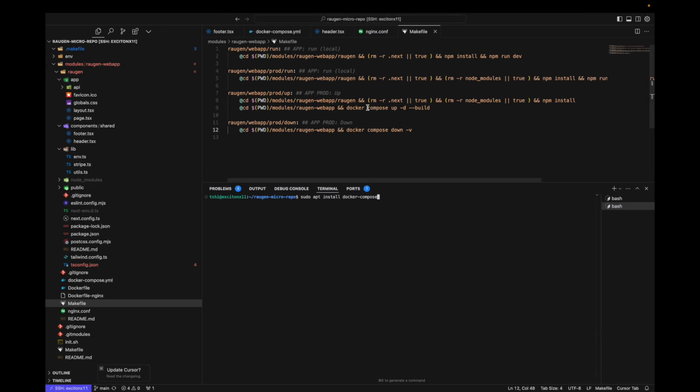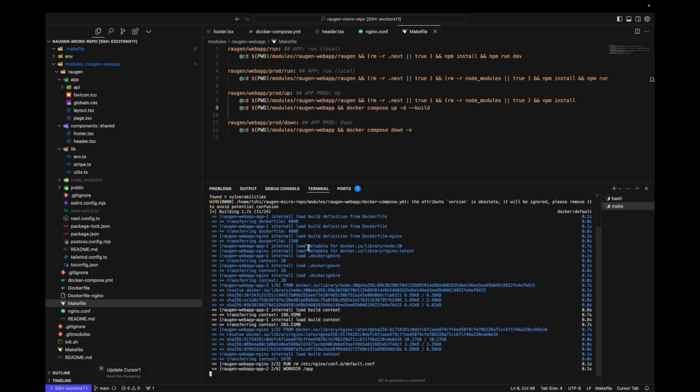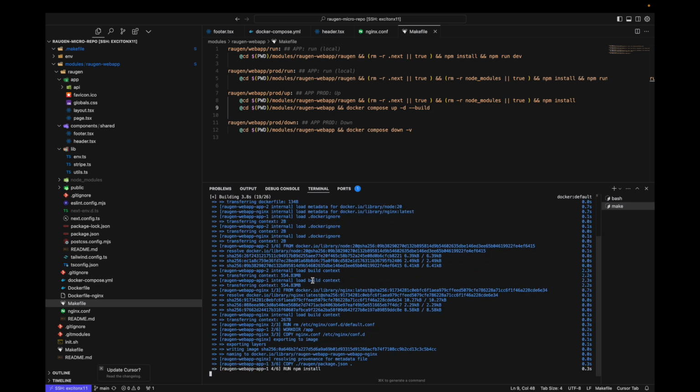I changed the Docker Compose with a dash to no dash, and now if I run this build, it's a little bit different. You can see the difference. So this is the latest version, and now it works. Anyway, it works.